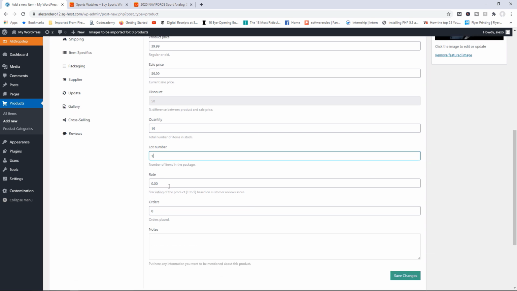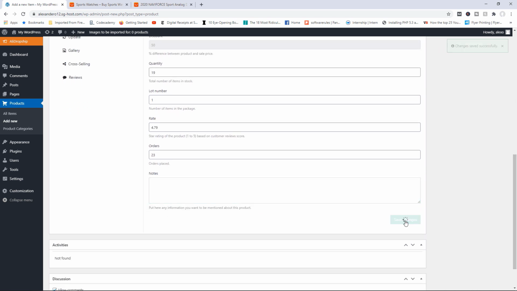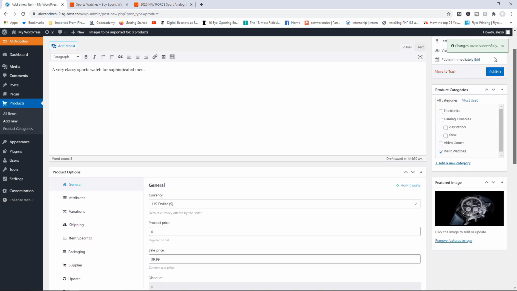And then the rating, you can add your own custom rating for the product. So we can say something like 4.79. And then the number of orders that have been placed. Again, you can do this one manually. I'll say 23 orders have been placed. You can also add some additional notes for the product, although it's not important. I'm going to go ahead now, save my changes, and there you go.